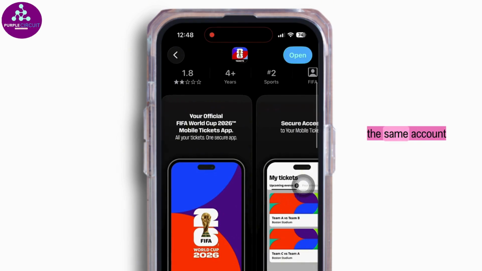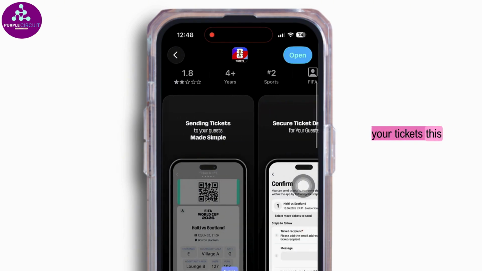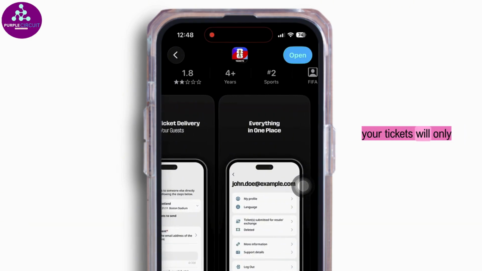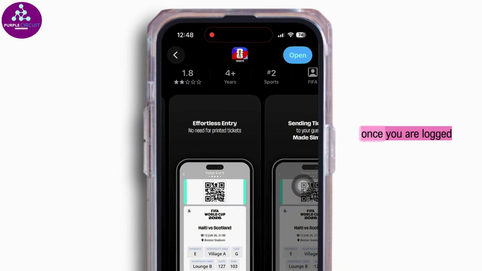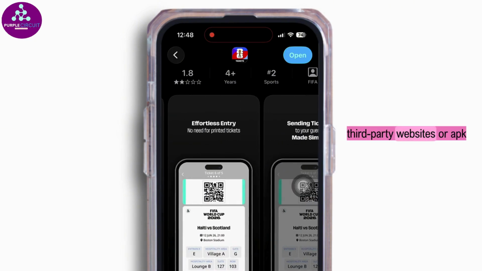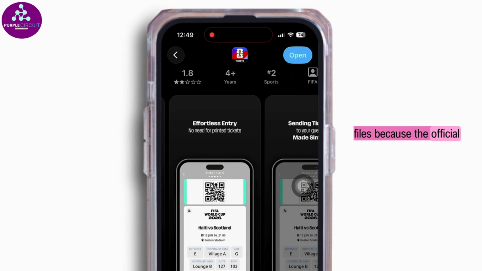Now log in using the same account you used to purchase your tickets. This is very important because your tickets will only appear in the app linked to your account. Once you are logged in, you will be able to view your match tickets, QR codes, and even details directly inside the app. Remember, do not trust any third-party websites or APK files, because the official tickets will only work through the official mobile app.